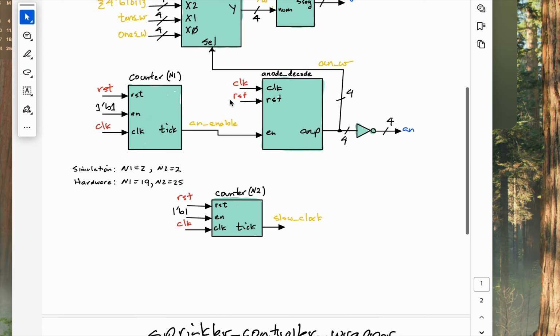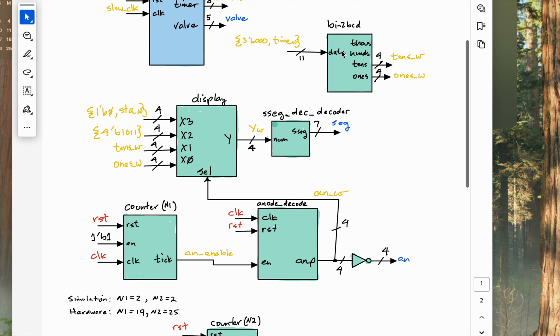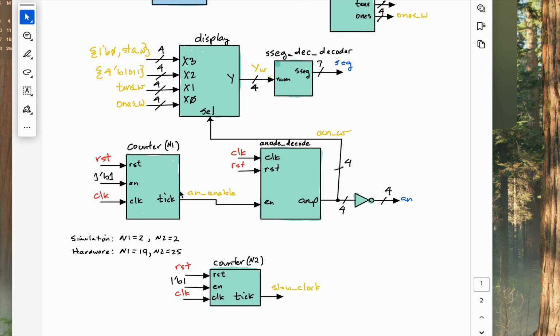This other part of the circuit, you should have seen these before. Here's the bin to BCD, the display, the 7-segment decoder. All these things were part of the display. So just like before, you have to separate out whether you're doing simulation or hardware. If you're going to do a simulation, the counter values need to be much smaller so that it won't take forever to simulate.